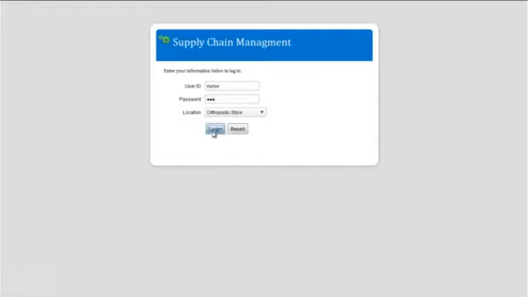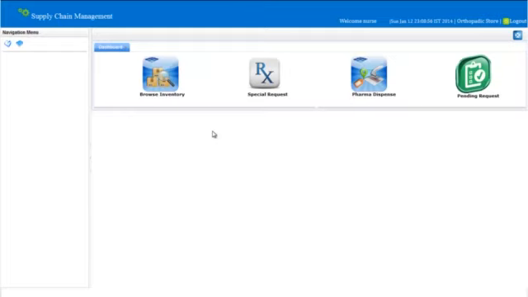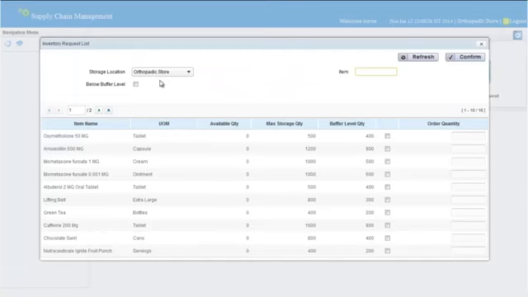It displays the dashboard. Here, nurse user has rights to check the inventory of assigned store location. Also, this user can view the pending request created by own. In pending list, partially issued request is highlighted in yellow color. Now click on Browse Inventory icon.